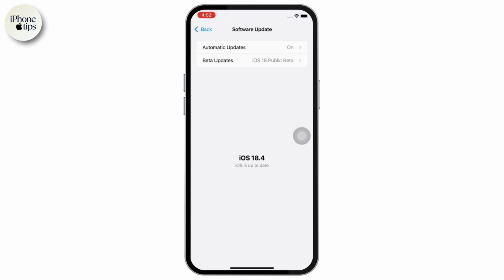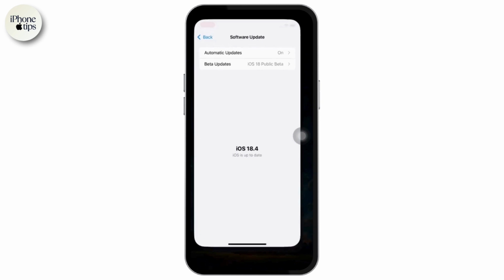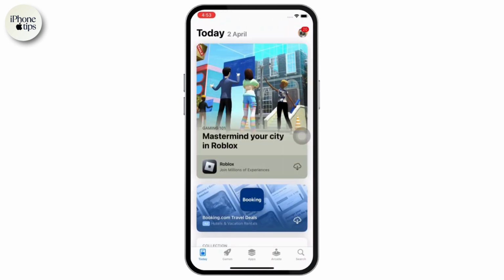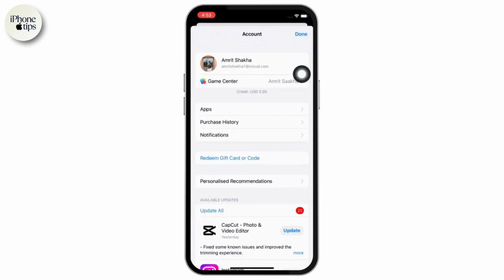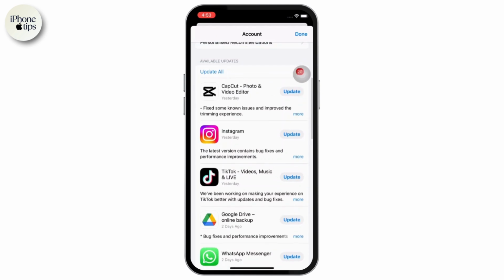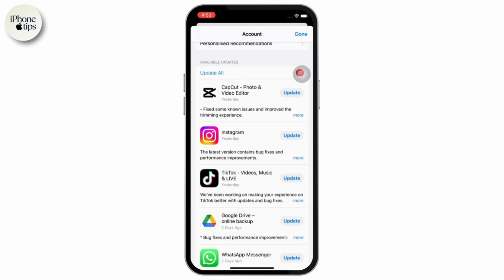And with that, let's move forward to step 2, that is to update the app. So next, head to the App Store, and once you have opened it, simply tap on the profile icon in the top right corner of the screen. And after that, a pop-up menu will appear. In that menu, simply pull down to refresh. And if the app has an update available, just tap Update to install the latest version of the app.